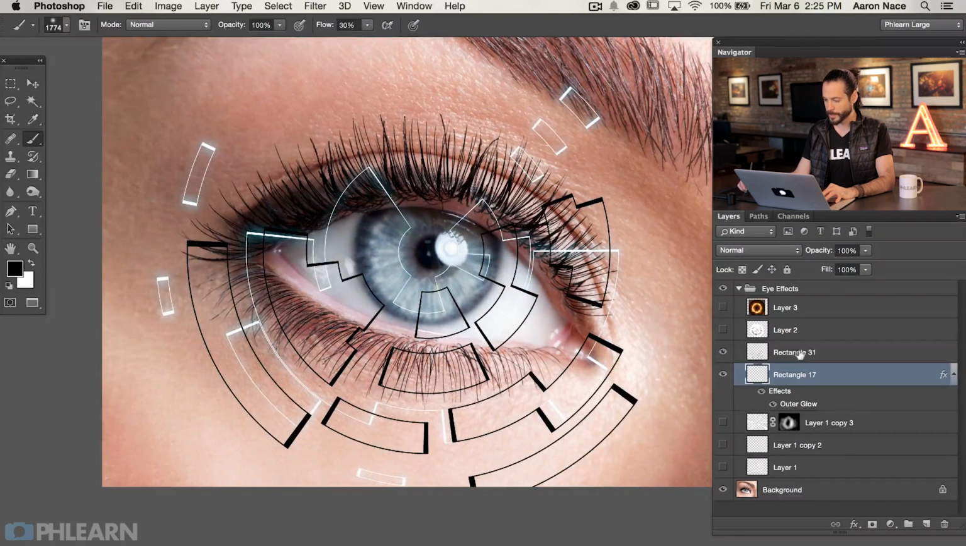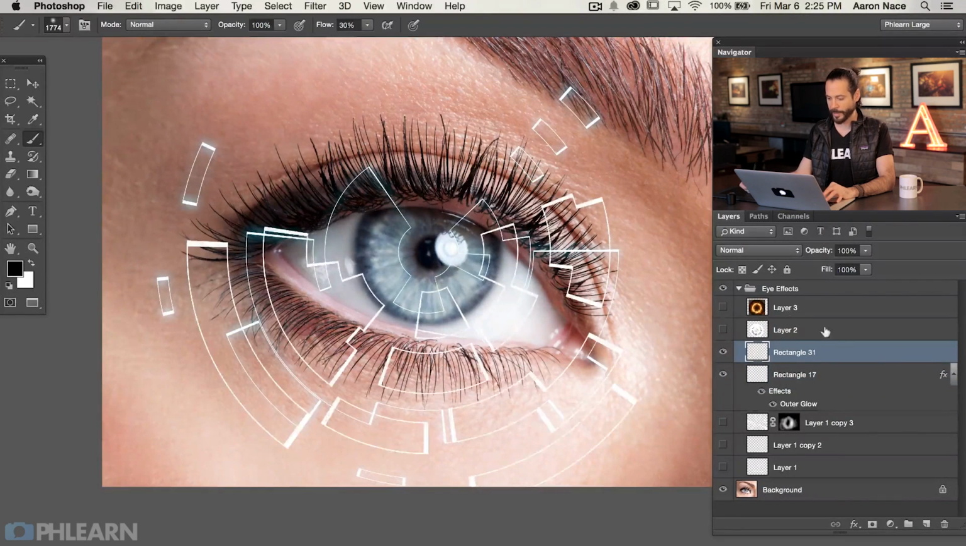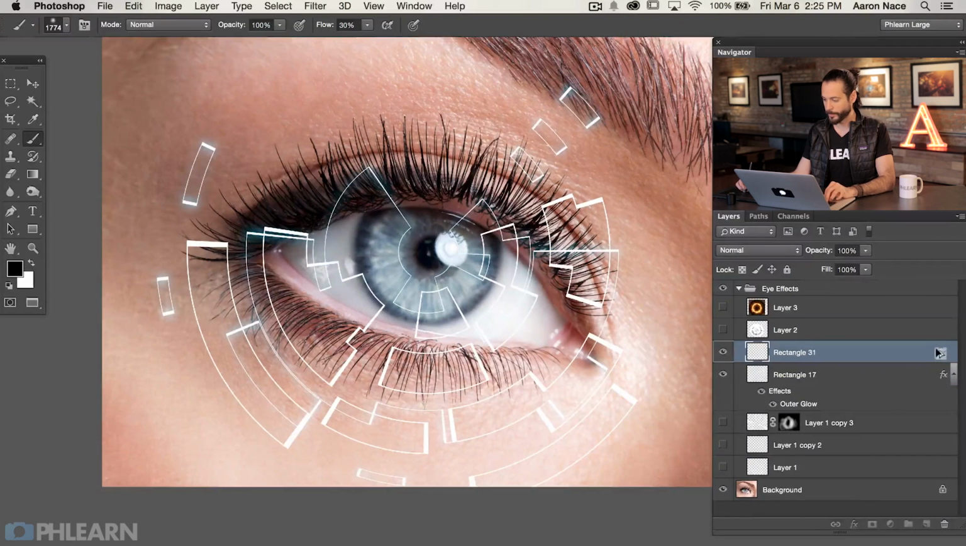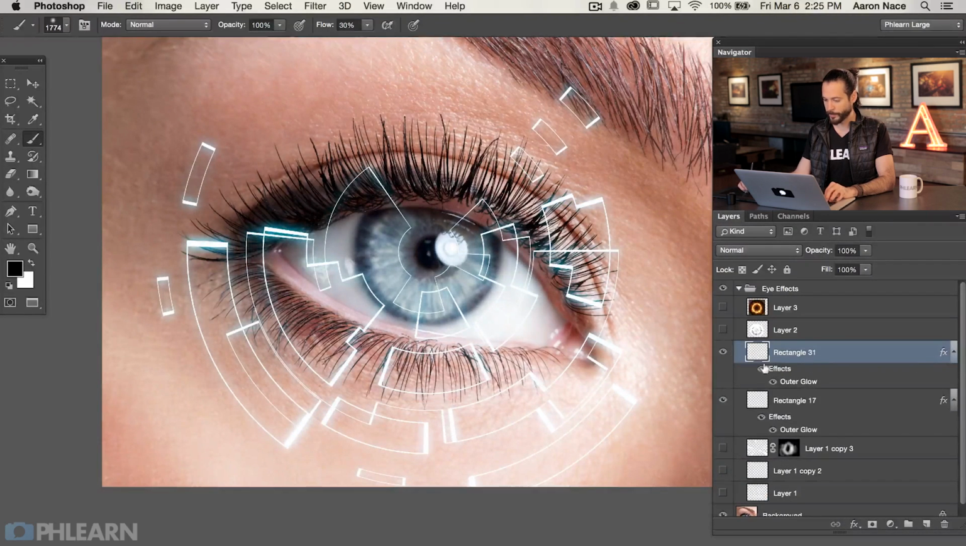We're going to do the same thing with this one actually. I'm going to hit Control or Command I on that. Now I'm going to copy the layer effect from this layer over to this one. To do so, it's really easy. Just hold Alt or Option and click and drag from one layer to another one right on the FX, and it's going to copy the layer effects from one layer to another one. There we go. Cool.